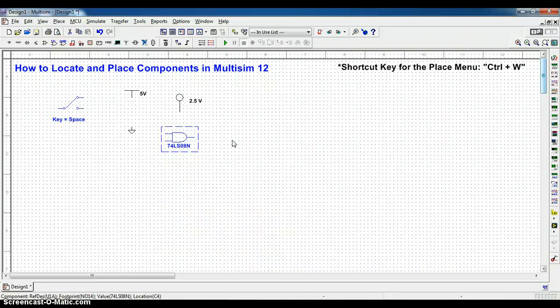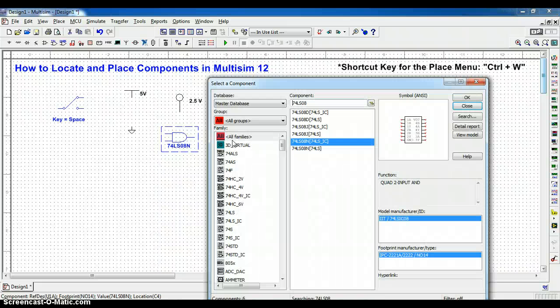Please note there is a shortcut for getting into the Place menu. Control and W will get you there very quickly, which is very convenient for those of you that like shortcuts.